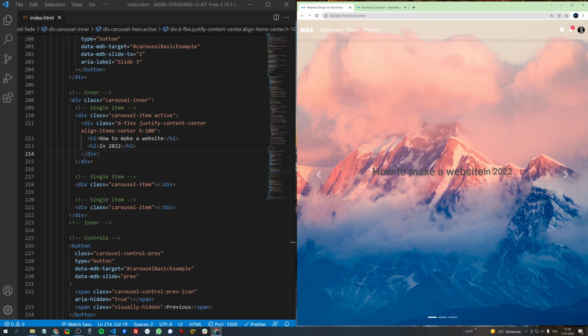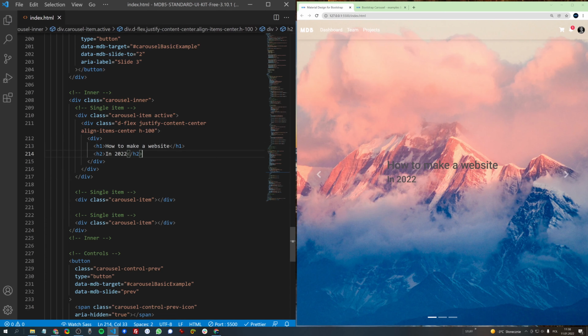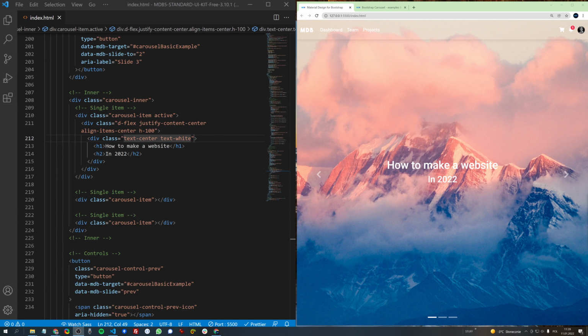Now we don't want this H1 and H2 to sit in line. We want it to stack one under another. So we'll add another div. And now to this div, we'll add a text-center, and we also add text-white class. Flexbox is an extensive topic, and if you want to learn more about this, we have a dedicated tutorial, and you will find a link to this tutorial in the description of this video. So have a look at this if you are not sure what exactly happened here.